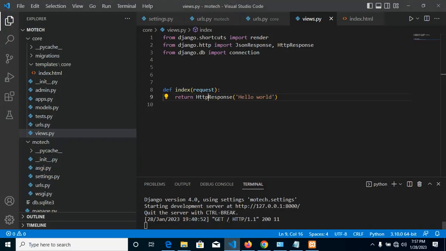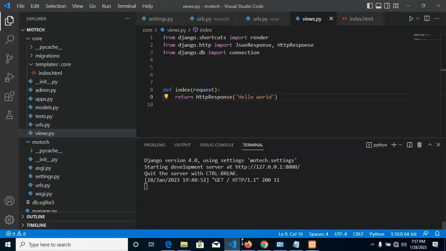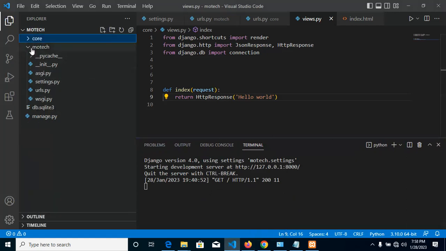Okay, I think that's okay. So let me take you to my project. Actually, this is a simple project. The project name is Motec, and inside Motec I have one application which is core. I think this is very basic for everyone, and I hope you can get to where I am, right?